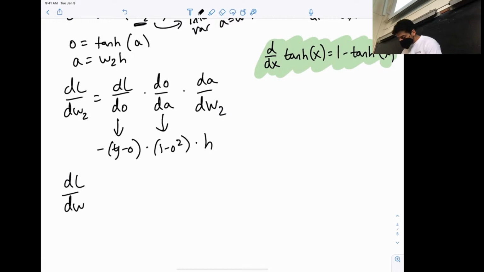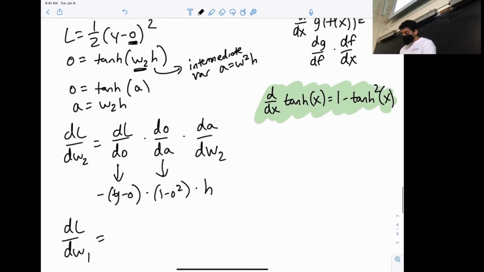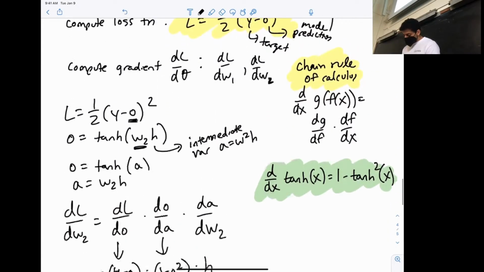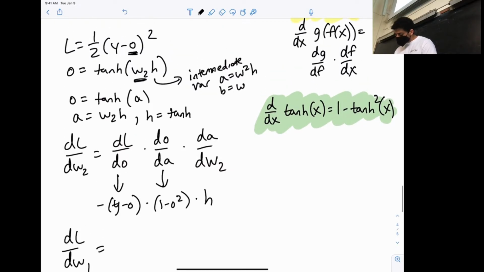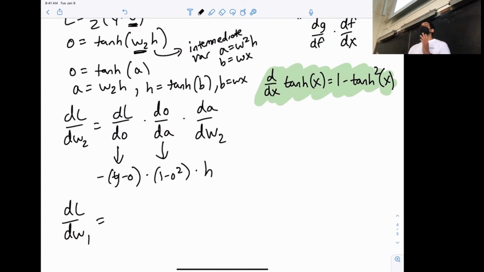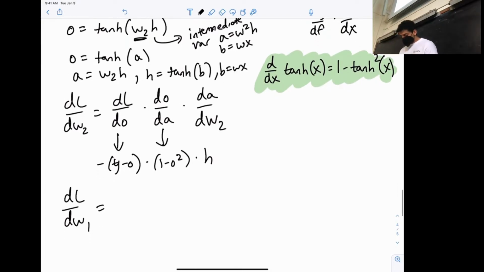So let's say we wanted to compute the partial derivative of L with respect to W1. Note that for W1, we have to add a few more equations. So we have A equals W2H. H itself, let's say we introduce a new intermediate variable, B equals W1X. So H is tanh of B, and B equals W1X. Now we have all the equations we need to calculate this partial derivative.